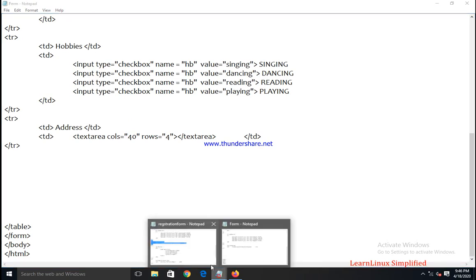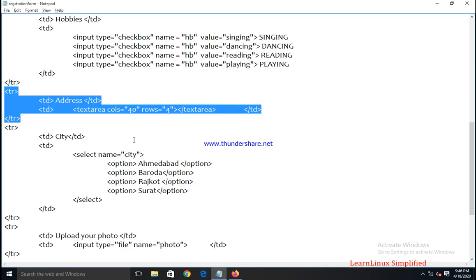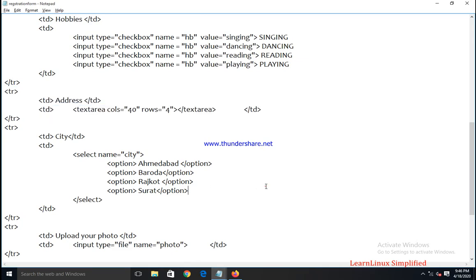Next is the selection list. For city we are creating a selection list. Now how to create a selection list? For that we are using a select tag. Select has the major attribute name, and here I have given city. For the city selection list we can provide options. So here I am writing option 1, option 2, option 3, option 4. After completing all the options I have to close the select tag.